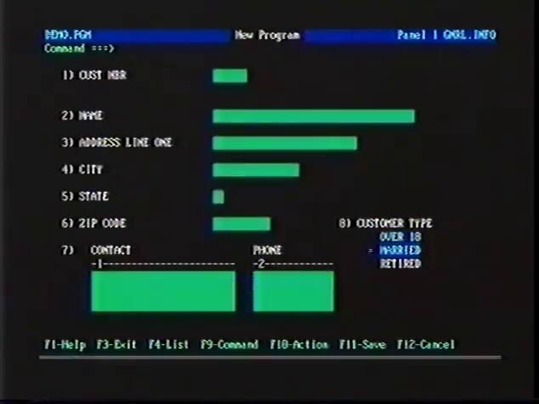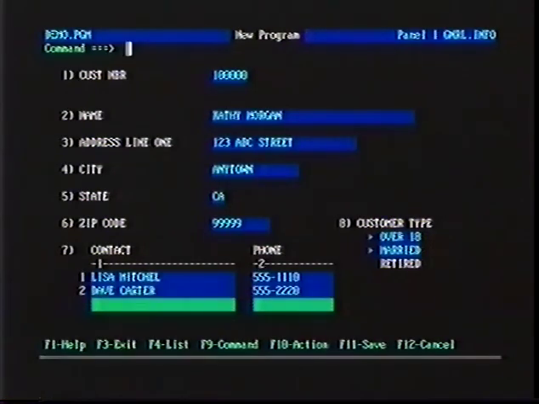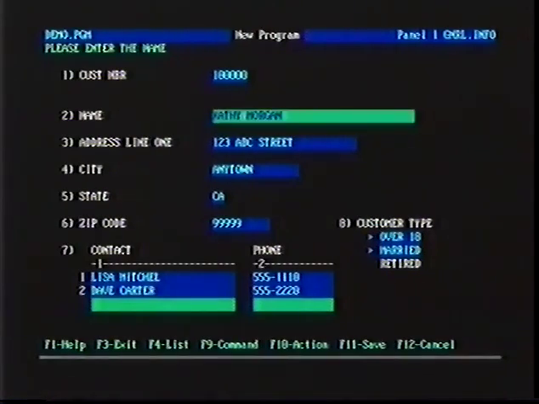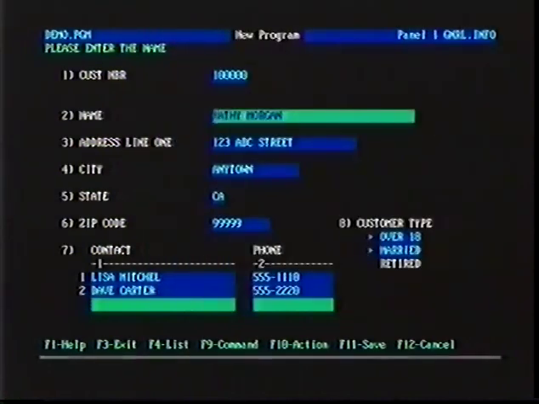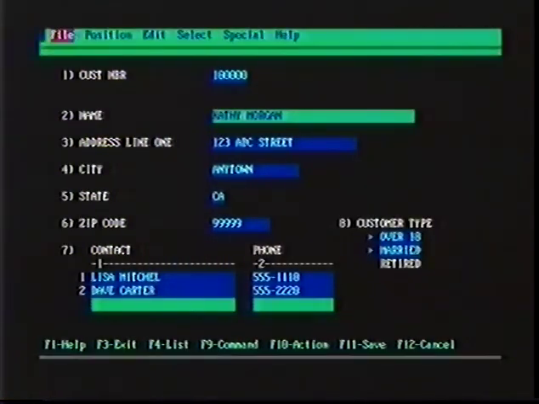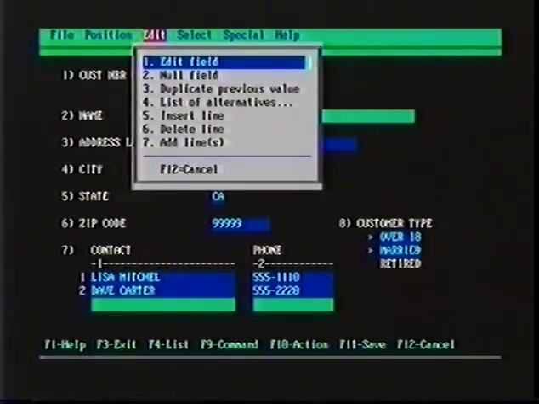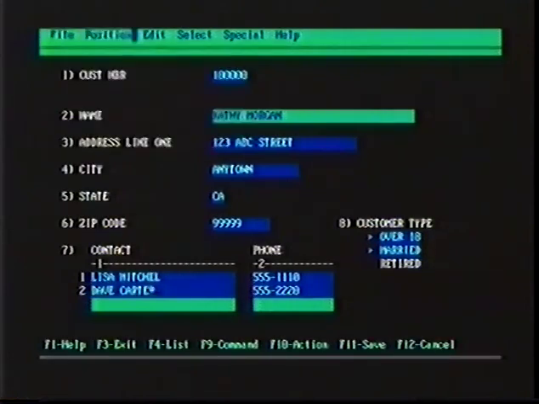We can save the record, and now we'll call it back up. And there it is, folks, a working program. We even have online help and working action bars. ViaVision programs have lots of nice little features.